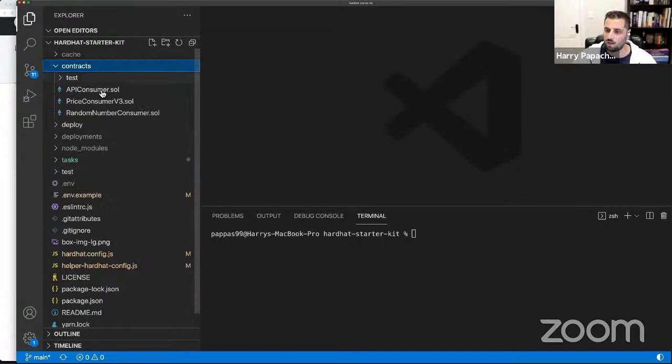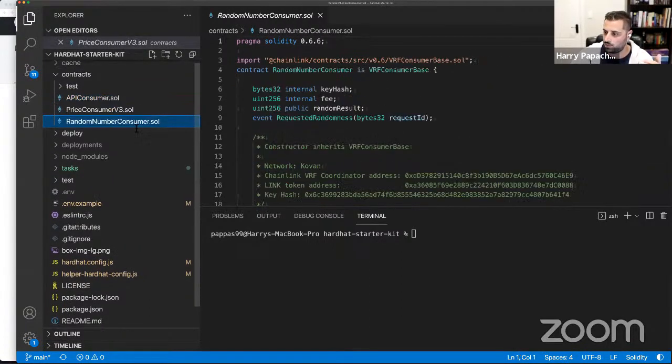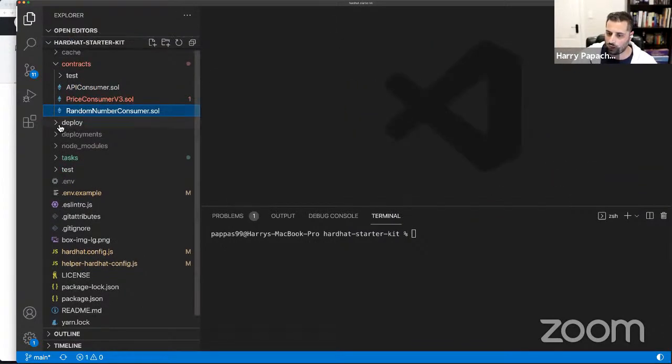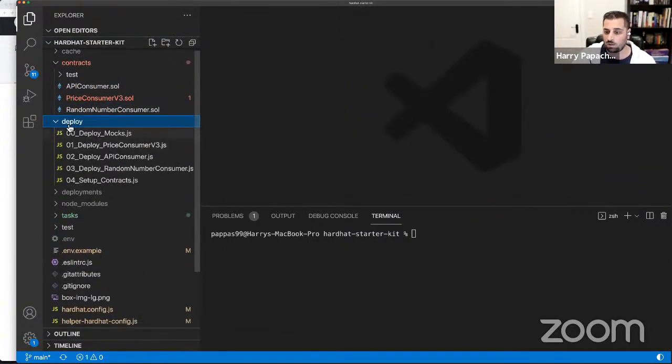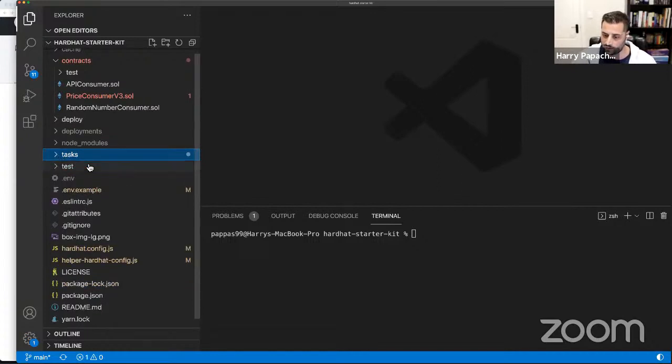So I've got a version that I've just pulled here. As you can see, there are the 3 smart contracts that we just went through, the API consumer, the price feed consumer, the VRF consumer. They're all here as well in the same form that we just saw in the Remix examples. We have a bunch of deploy scripts for deploying them. We have a bunch of Hardhat tasks for interacting with the smart contracts once they're deployed. And we have some config as well.